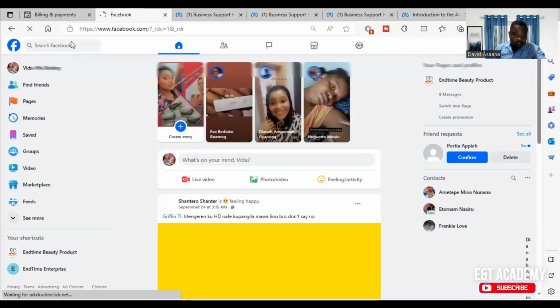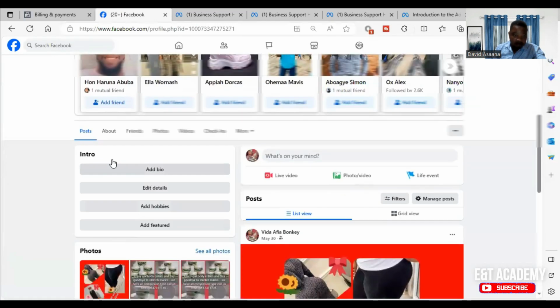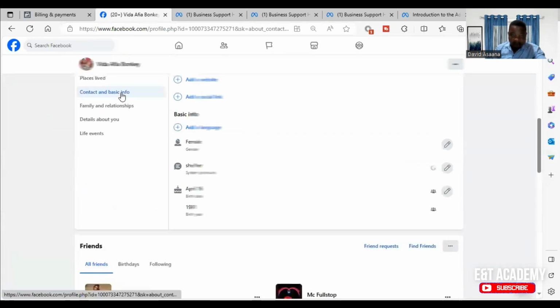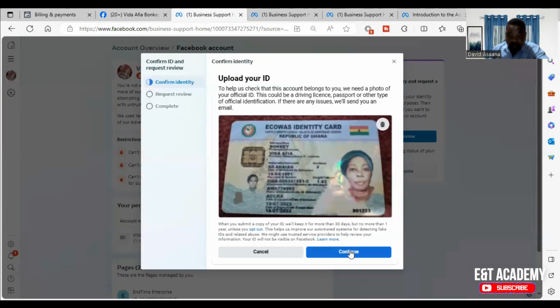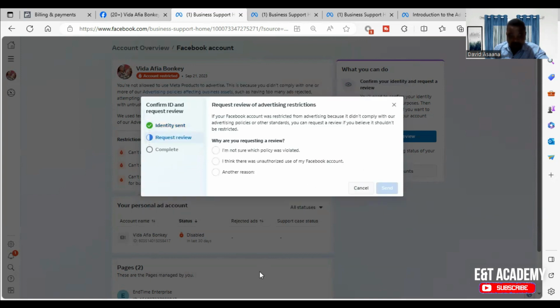So you check here: click on your name on the top left-hand corner, go to your about section, go to contact and basic info, and check to make sure that your gender or sex is the same. Okay, so if that is okay, you click on continue. And then you click continue to request your review.